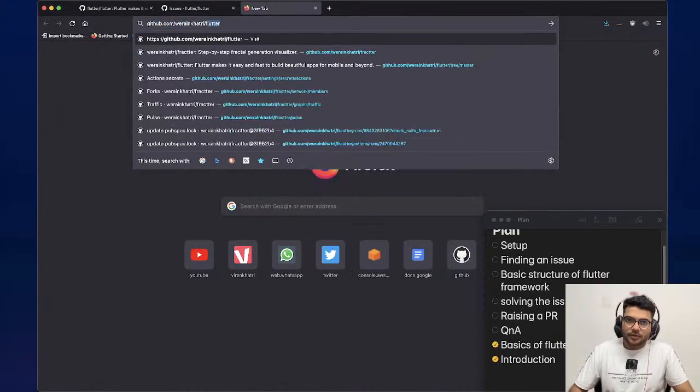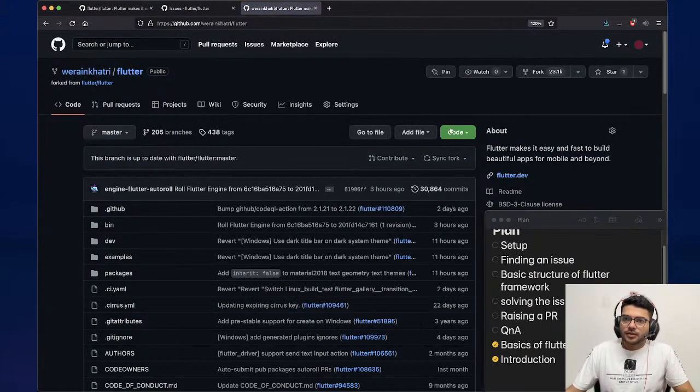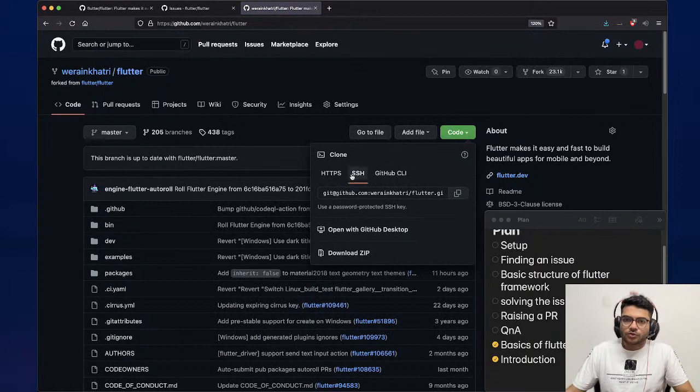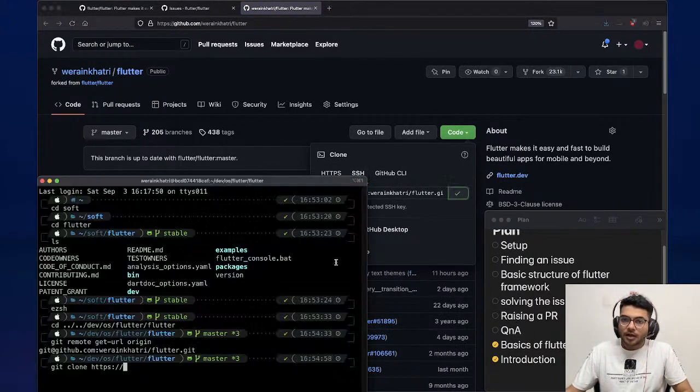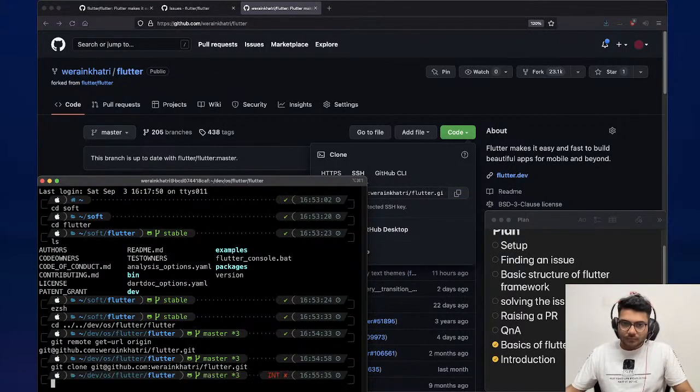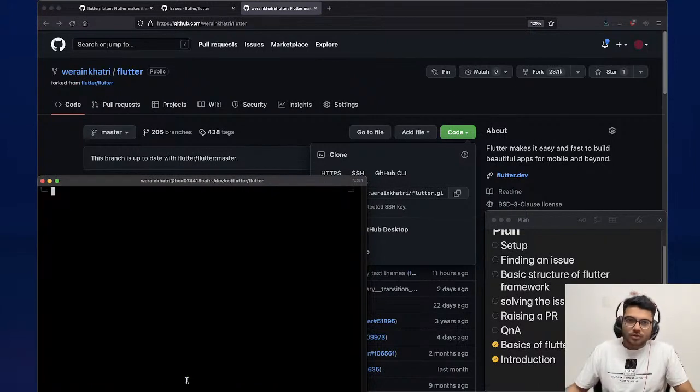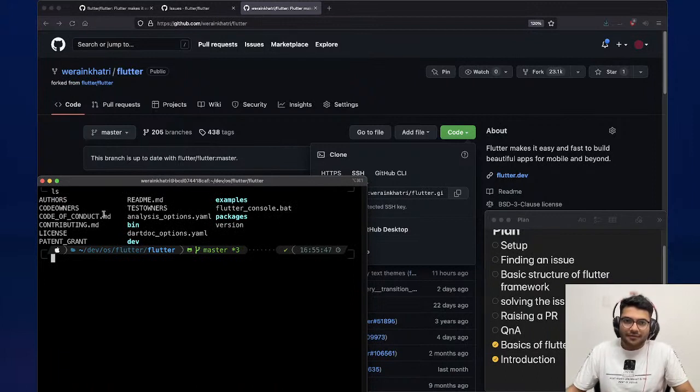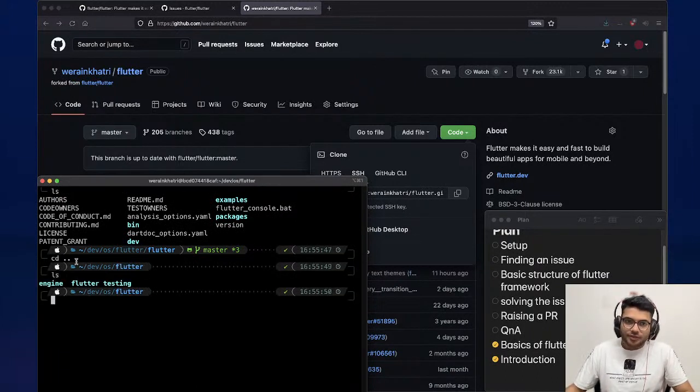It's Flutter and then code and then SSH clone. Use SSH so that you don't need to pass the password again and again, and just copy this and then you can do git clone here. So that will clone your package, clone your forked package, because all the commits that you'll do specific to this will occur there.